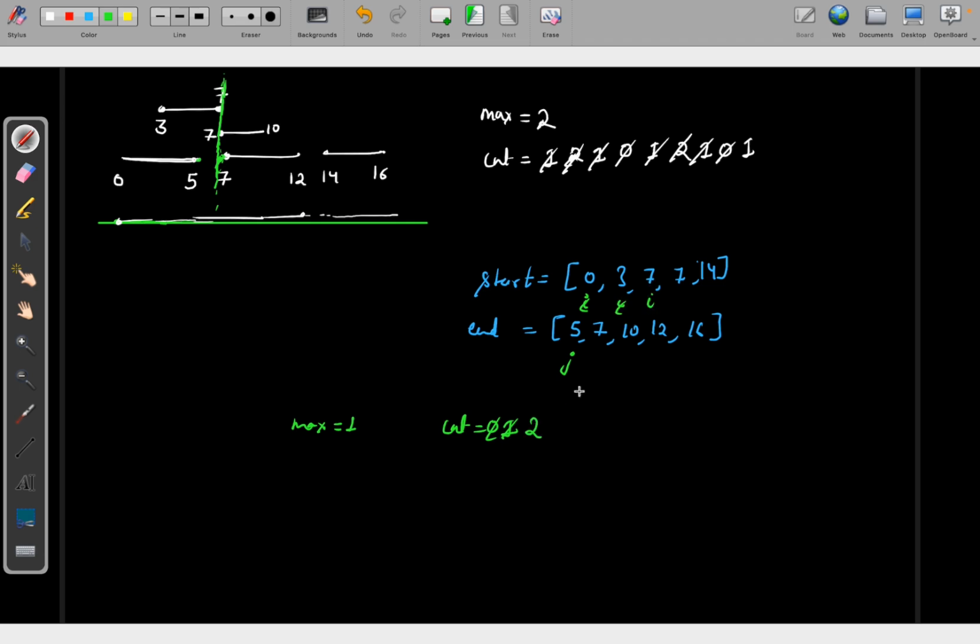Now here, I have 7 and 5, and 5 is less, right? So what I will do, I will decrease the count to 1 and I will move ahead. Now both are 7. So instead of adding it, I will first solve the ending meeting. It will be moved to 0 and I will move my j pointer. Then 7 is less. I will update to 1 and move i, and again 7 is less. I will update to 2 and I will move i.